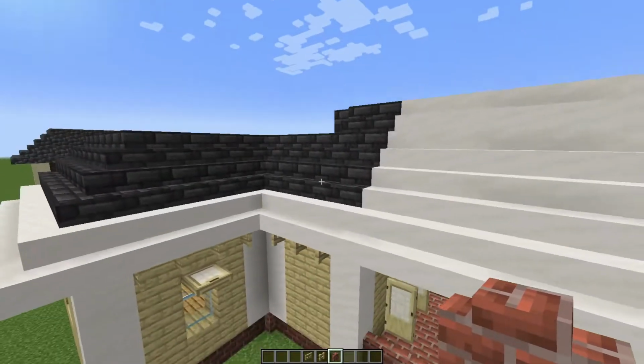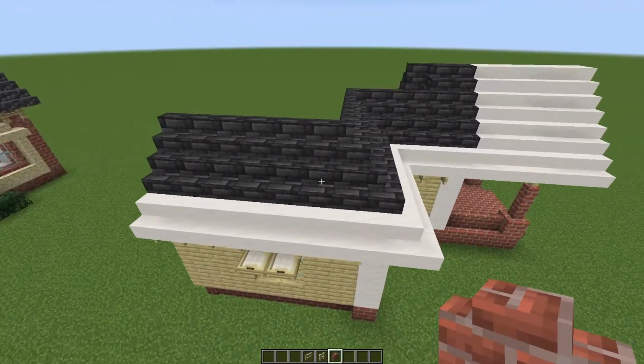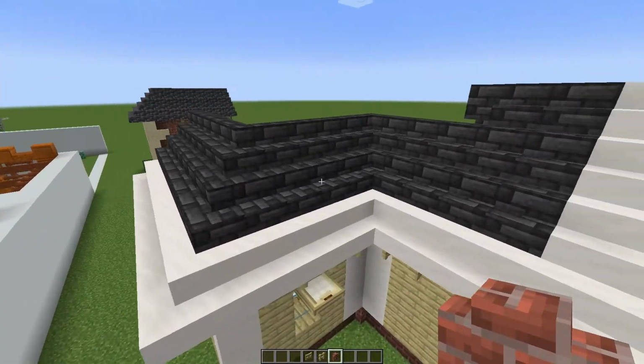And then of course, we see the roof. I love the deep slate for the new roof tiles. This looks like a very clean roof.